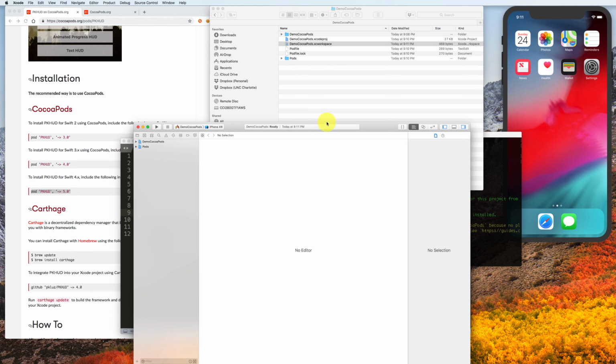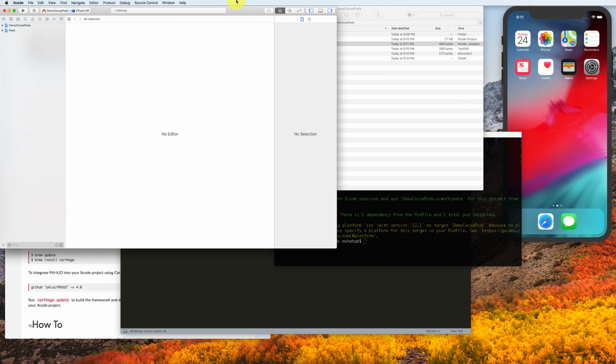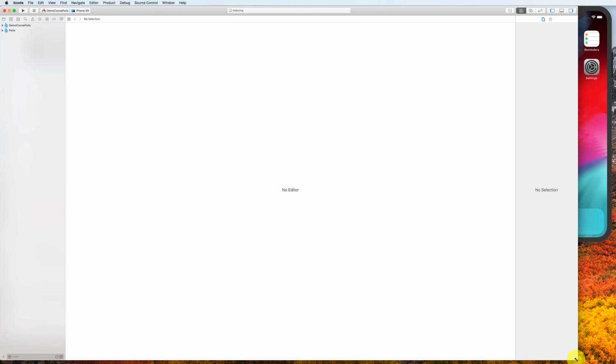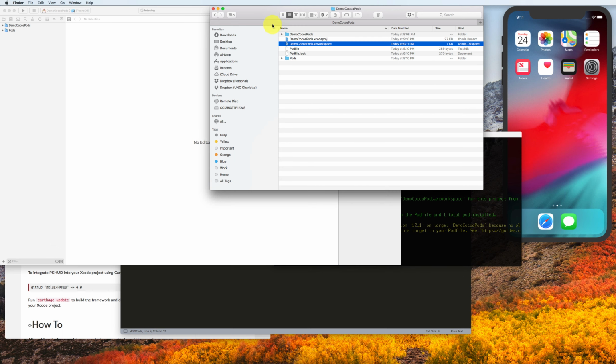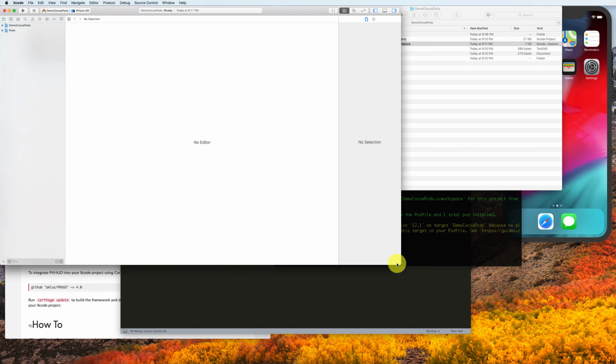So double click. I double clicked on the workspace, right? So if we go back again to the folder, you'll see I double clicked on the workspace file. I didn't double click on the project file. Don't touch the project file, just touch the workspace file. You double click on it, it opens this. Now you have your project file.